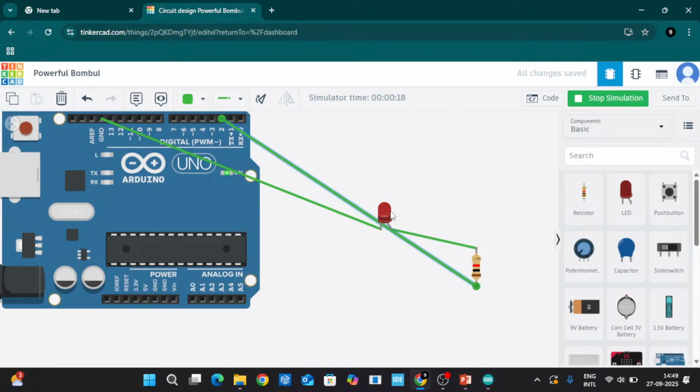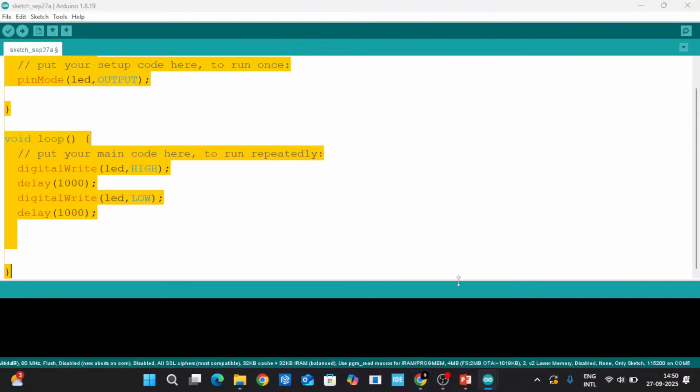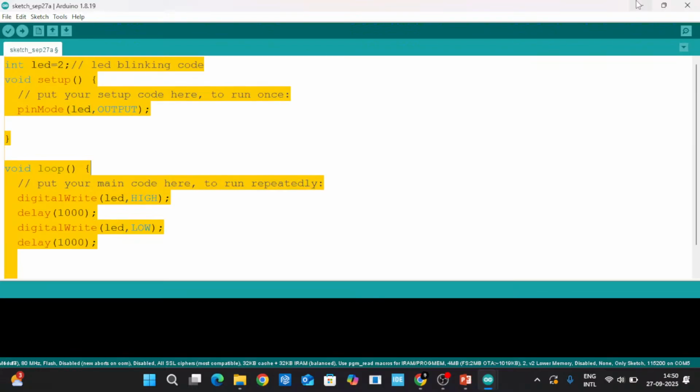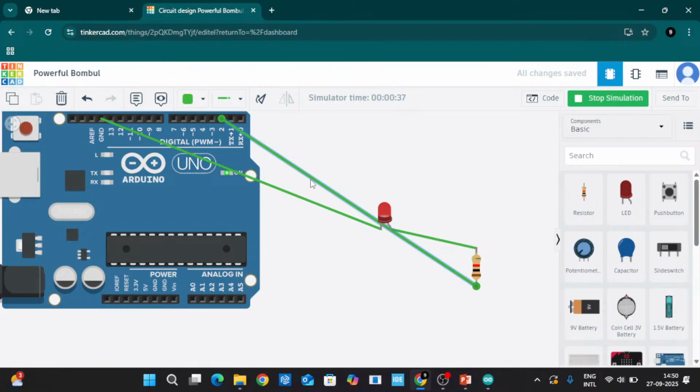Everyone do this practical. Open Tinkercad and log in to your accounts. Everyone do the practical. Copy the code from the chat and paste it. Do this task: open the Tinkercad software simulation and do LED blinking. Everyone do it.